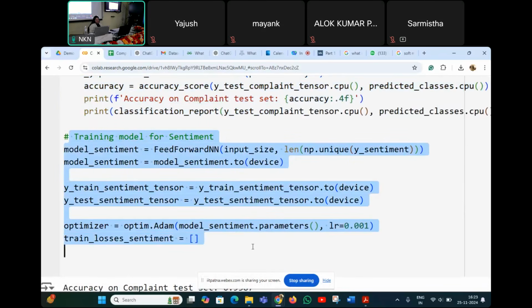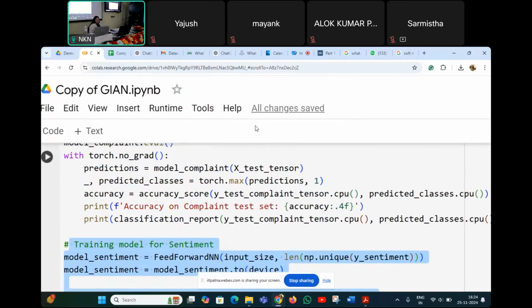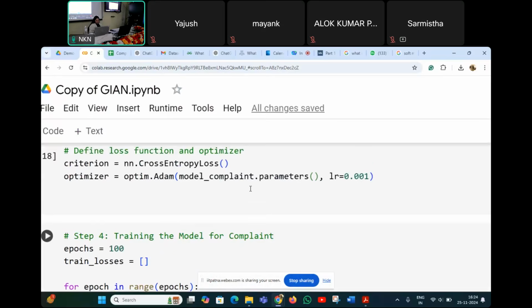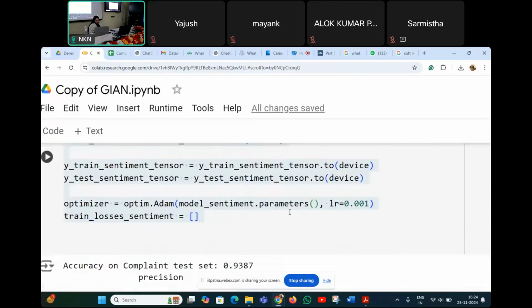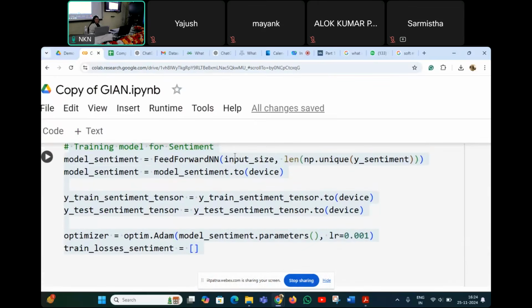This section is basically similar to complaint, but this is for the sentiment only. Okay, initially what I showed earlier was only for the complaint class level. This below section is for the sentiment class level.